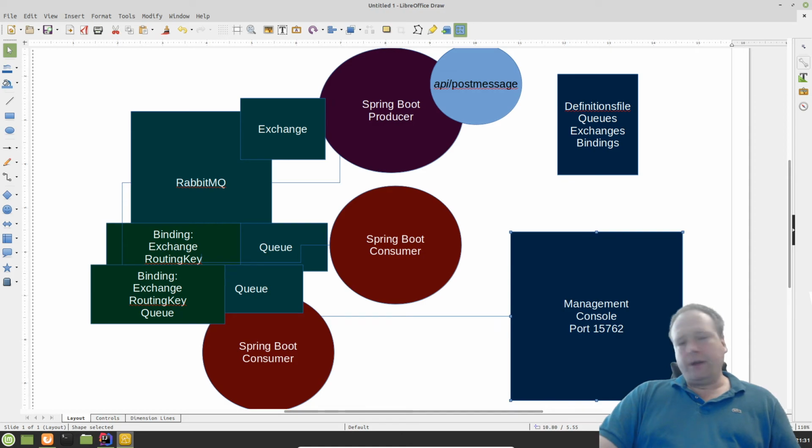In the next video, I will show you how a setup in Spring Boot could be made using these principles right here, where we have a producer that automatically creates the exchange, and then we have some consumers that create a queue and the binding.